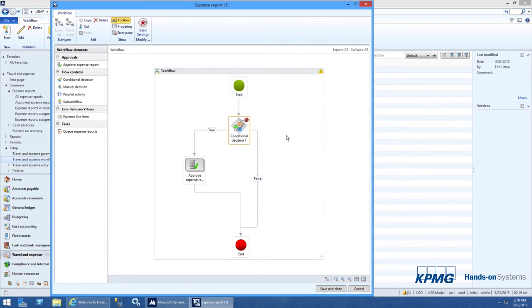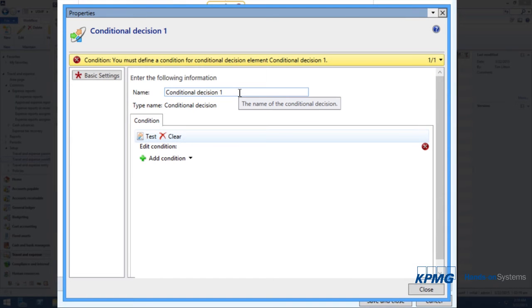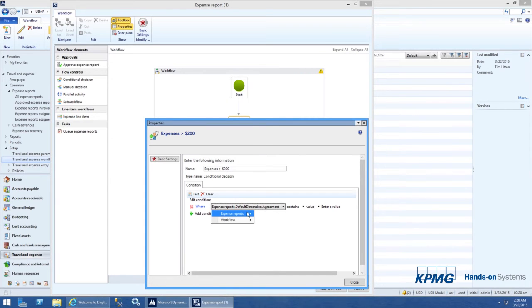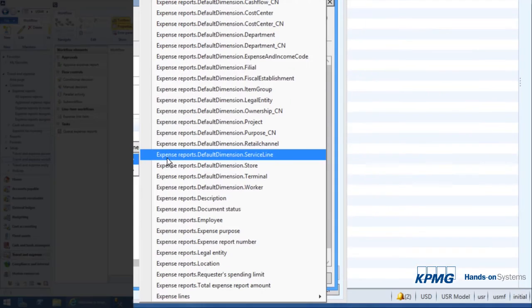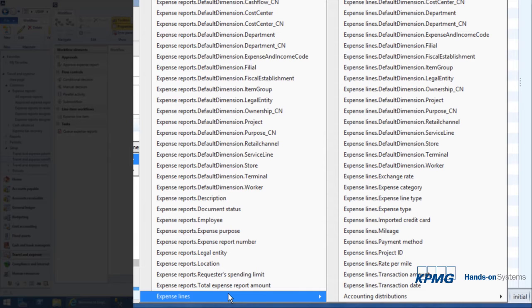Firstly, I need to configure the conditional decision control. I can do this by right-clicking and selecting properties. The workflow element can be renamed to be more descriptive of the decision. One or more conditions can be added to the list of conditions by selecting the Add Condition button. Decision conditions can be created for any property of the expense report object, such as status, legal entity, and total expense. Conditions can also be added to line items in the expense report.